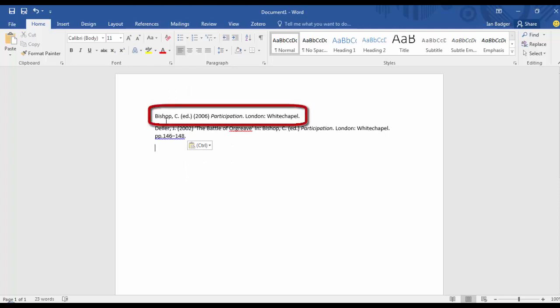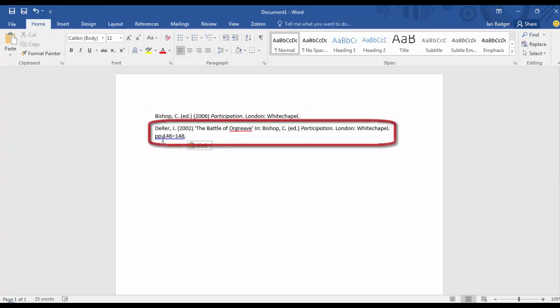So in the first reference I've got Claire Bishop, ed., that means it's edited by them, the year the book was published, the title of the book, and the publication information. And my second reference is for the book section. So I've got Deller, J, the year that the chapter was written, the title of the chapter, and then I've got 'in', which tells the person looking that the book it's from is Claire Bishop, Participation, London, Whitechapel, the publisher, and then at the end it's got the page numbers of the chapter, and that's exactly as we need the reference to appear.